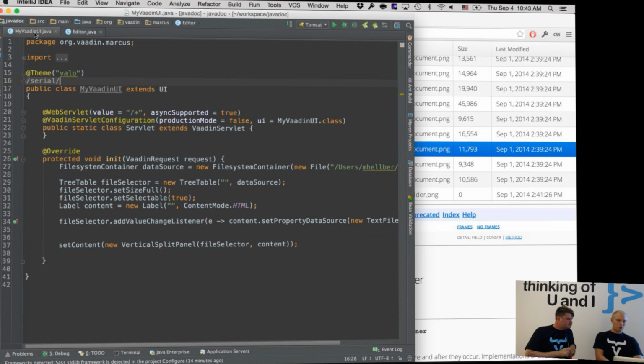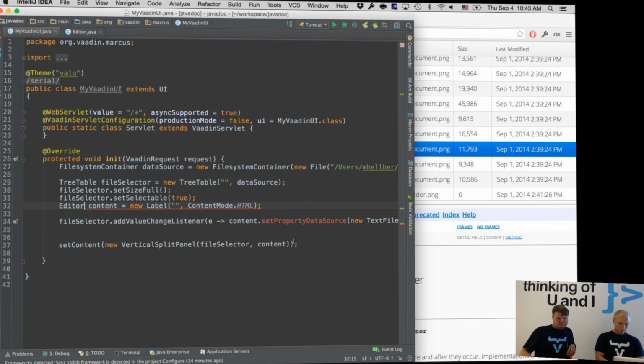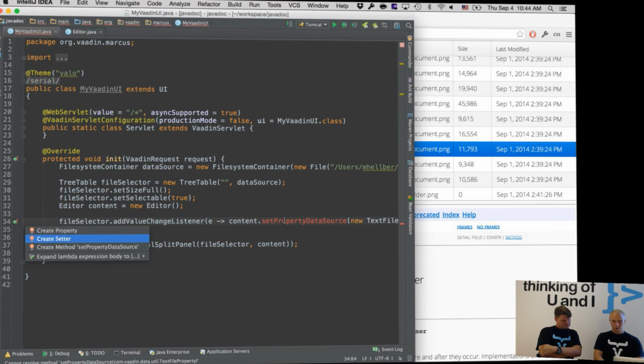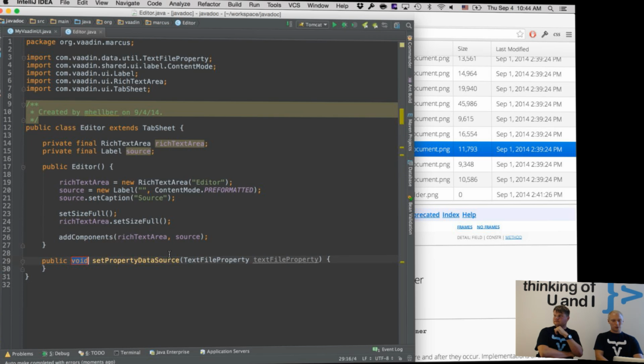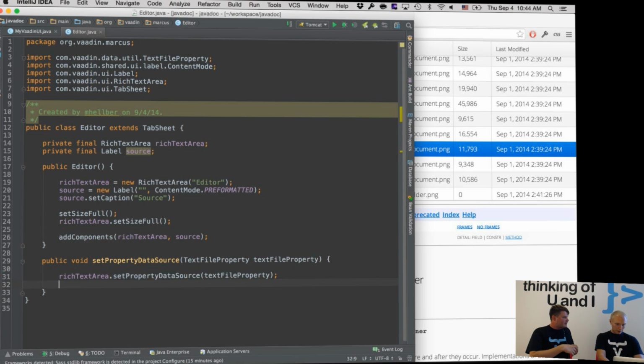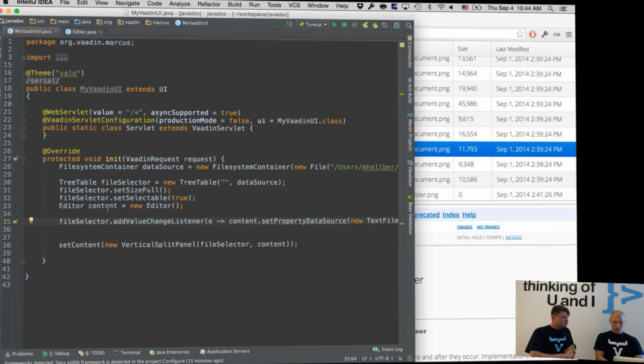What I want to do now is change this one label that I had for just showing the content to this editor. As you can see, the new class doesn't have a set property data source, so I'll just use the auto generate functionality in the IDE to generate that method. And instead of just setting the label's property data source to that text file, I'll now use that to bind it to both these components. So basically you implement the same standard API in your editor that was implemented by label. Exactly. So now we changed the label to this editor, and we passed along the same file that we had to both those components.